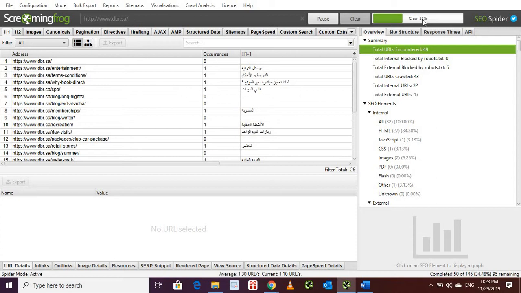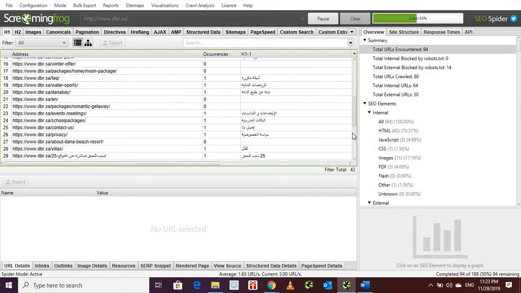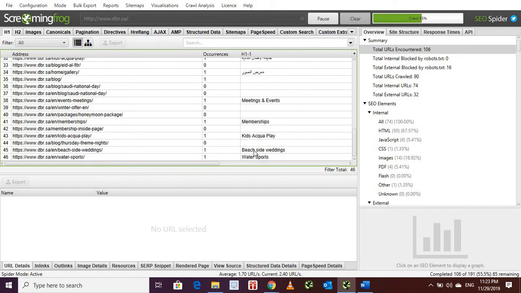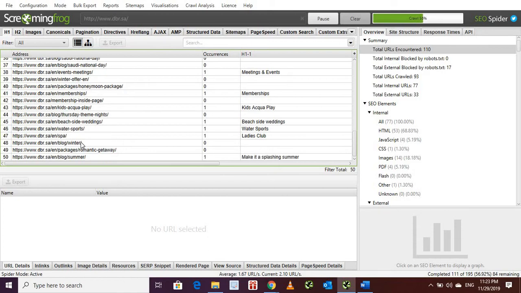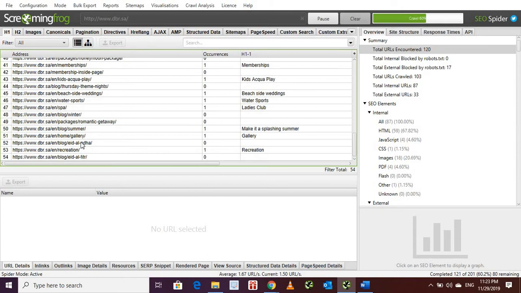So it's still going on. As you can see, 34% is done. So it has encountered till now 58 URLs, right? It shows the SEO elements also over here, and if I scroll down further, all the pages in my website are showing up along with the tags. See, all the URLs are showing up over here. So we'll just wait for a minute for it to crawl because I'm doing it live.